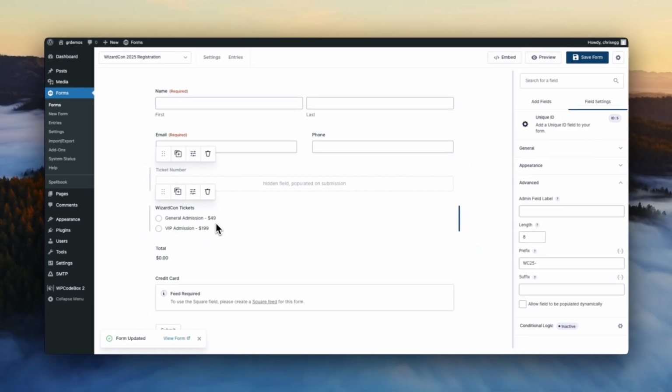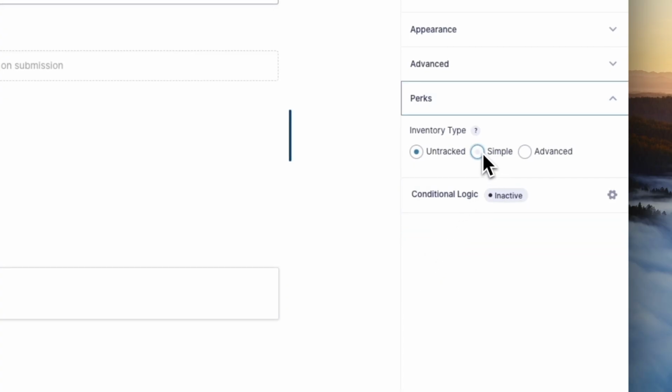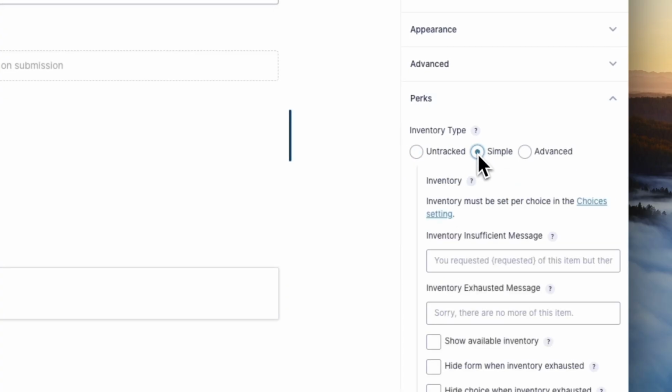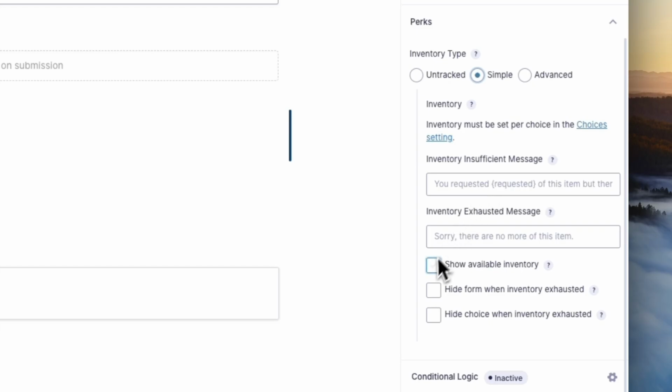One other thing that we need to do here is set up the inventory so that we don't sell more tickets or more seats than we have. So we're going to use simple inventory. There's a lot of other options you can use within this perk. I'm just going to keep it very simple.